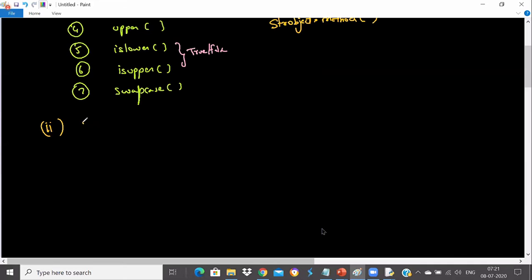The second category I'm going to talk about is methods related to finding and replacing substrings. If you learn with categorization, I think it will be easy for you to remember the methods. That is definitely going to help you, because these methods are very useful in real-time programming.